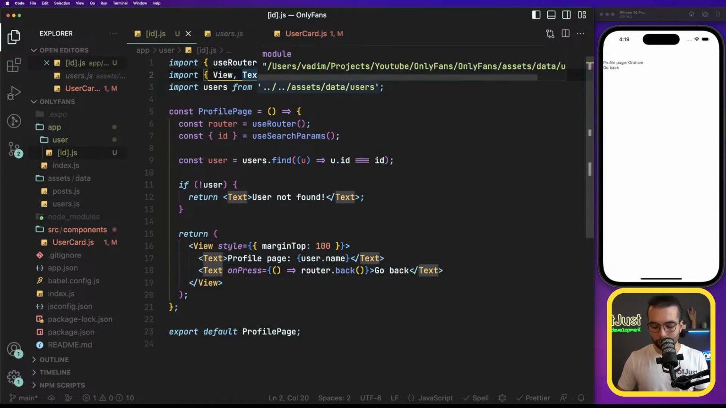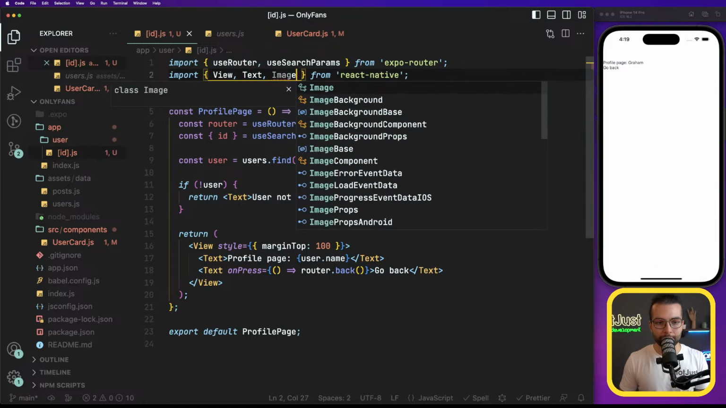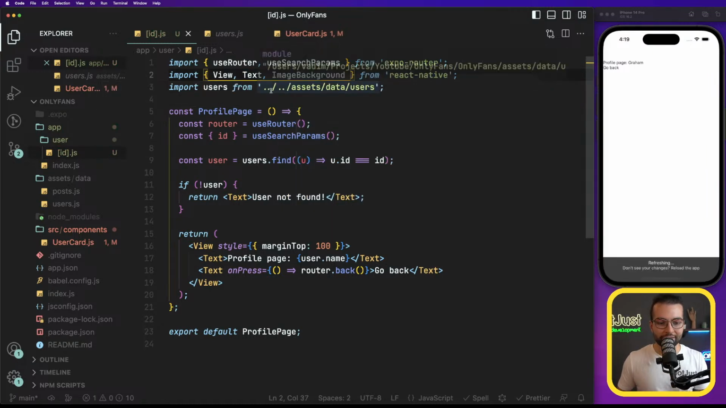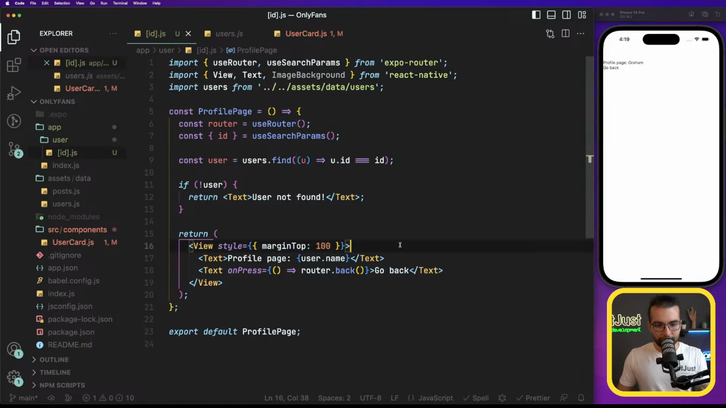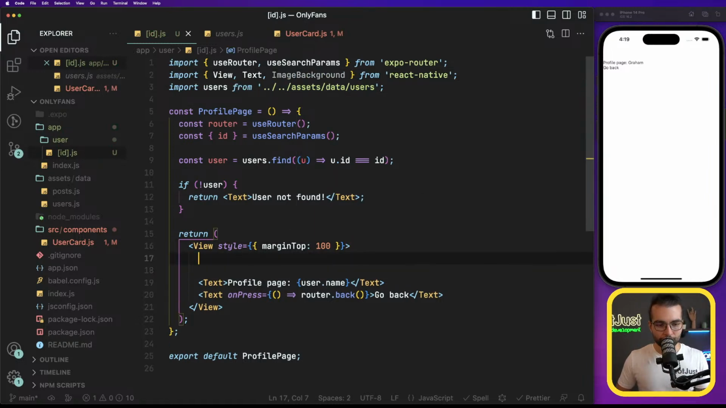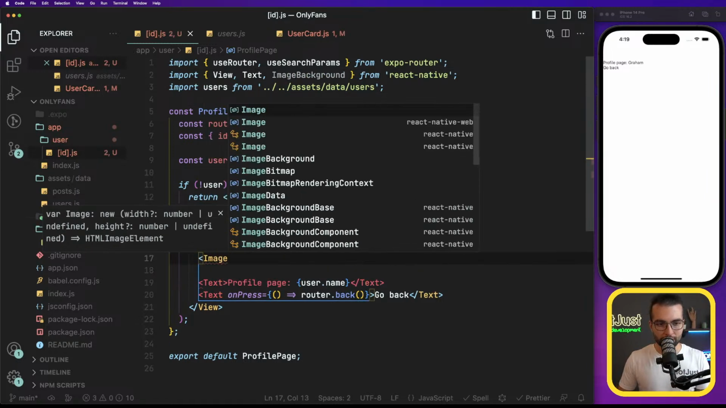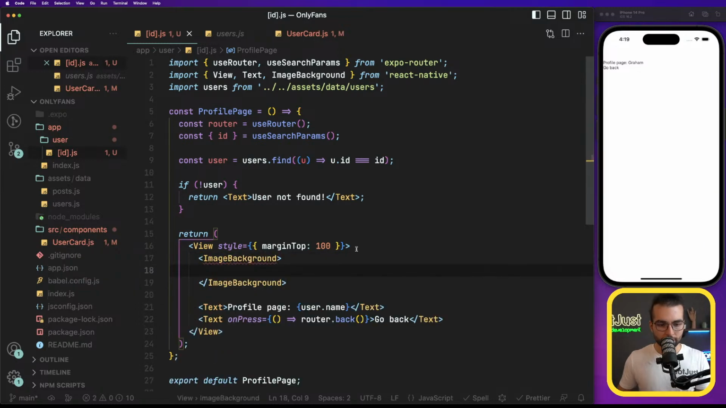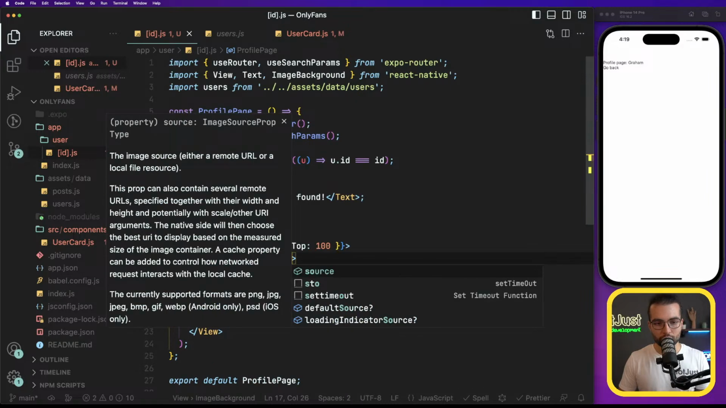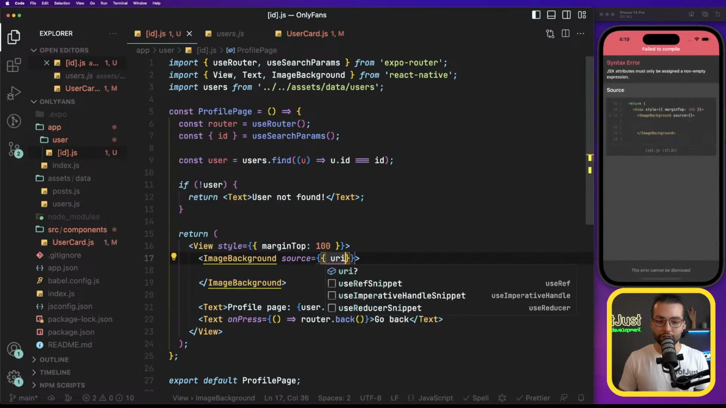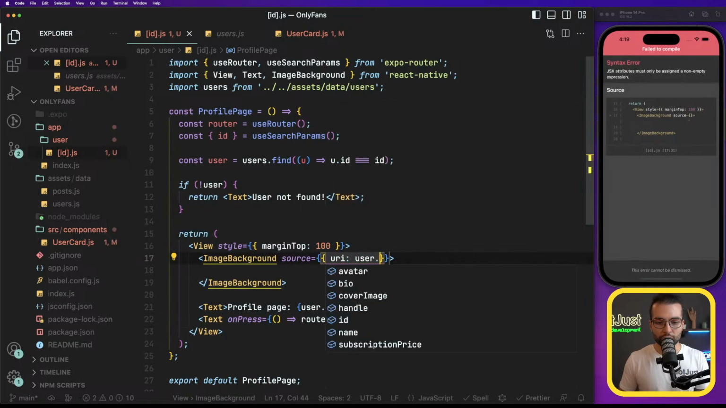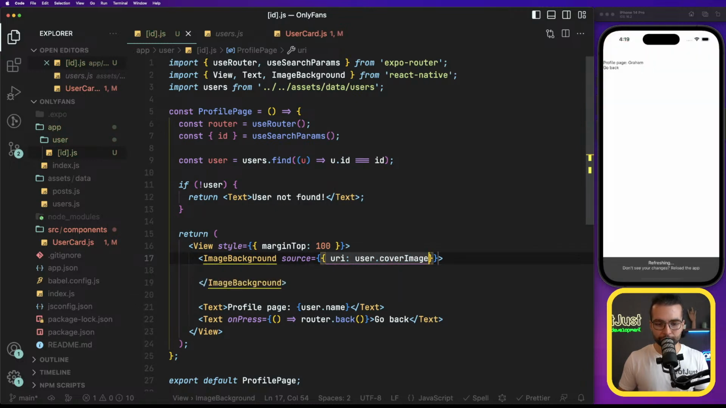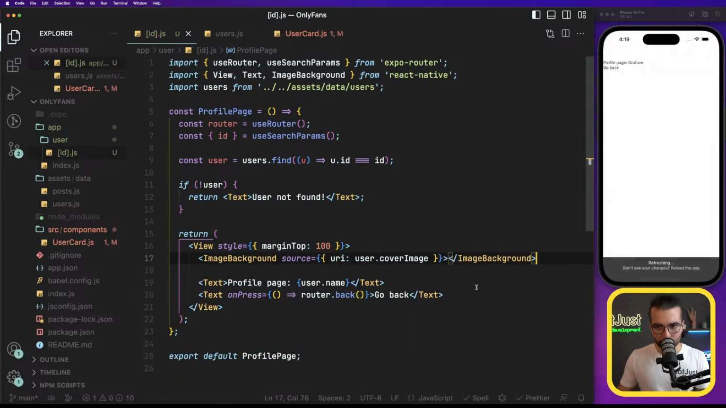So let's start with rendering the cover image. So I'm gonna use an image background. And as the first child of this view, let's go ahead and use image background. And for the source URI, we're gonna use the user.cover image to render it.